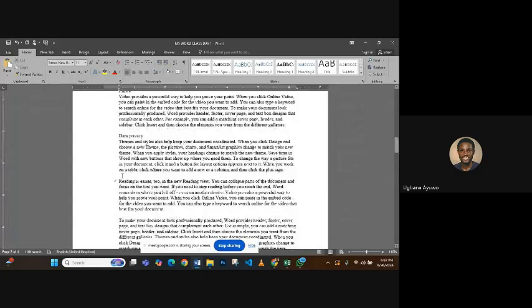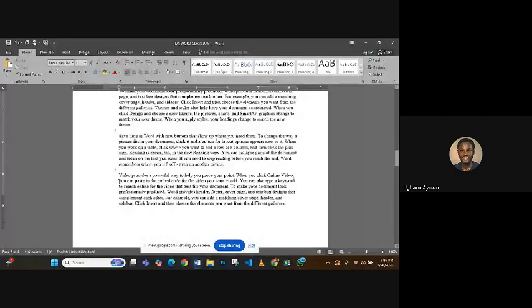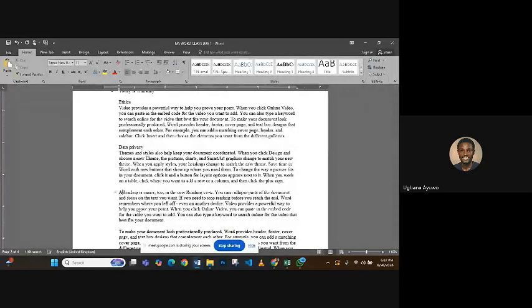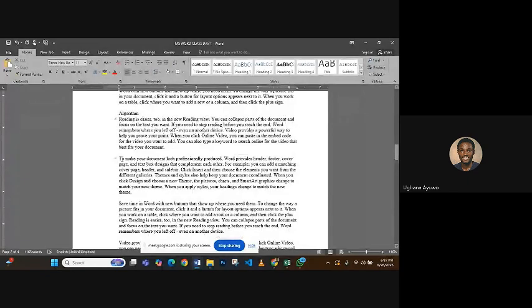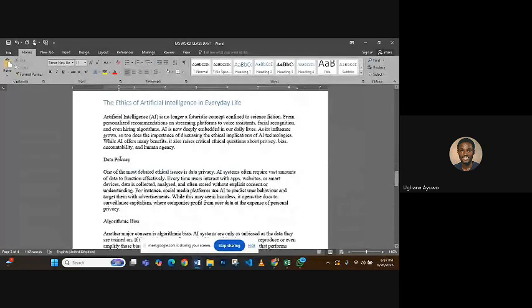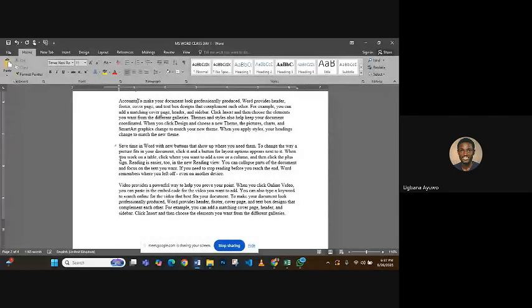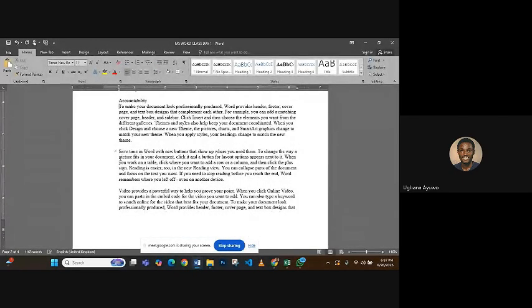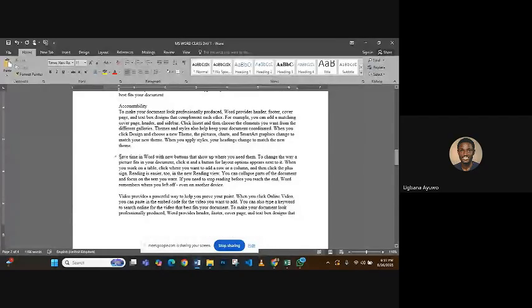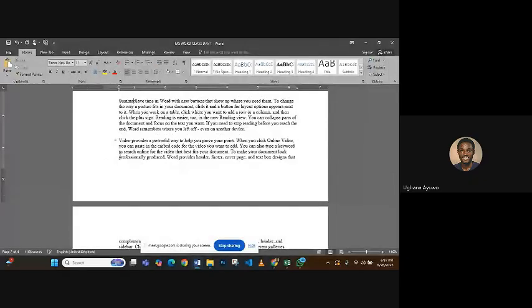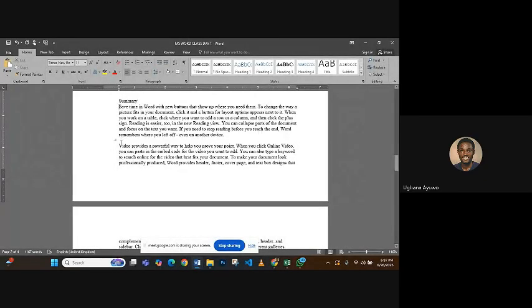After the Data Privacy paragraph, the next paragraph should have Algorithm. I'm giving you this so that you can work on the same thing as we are. The next heading should be Accountability. The next paragraph should be Summary. Enter. And then the last is Conclusion.